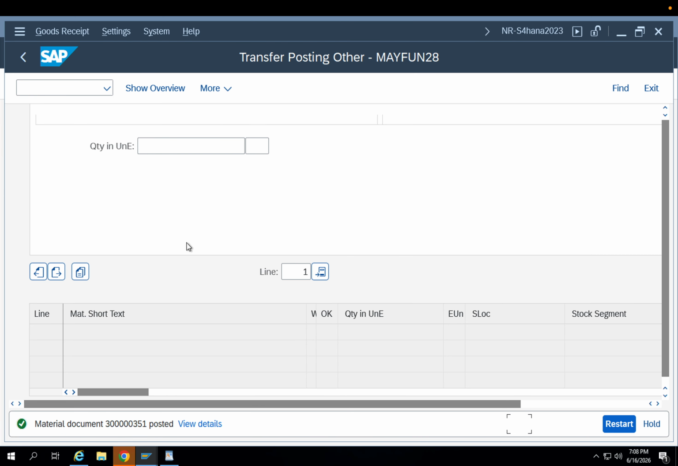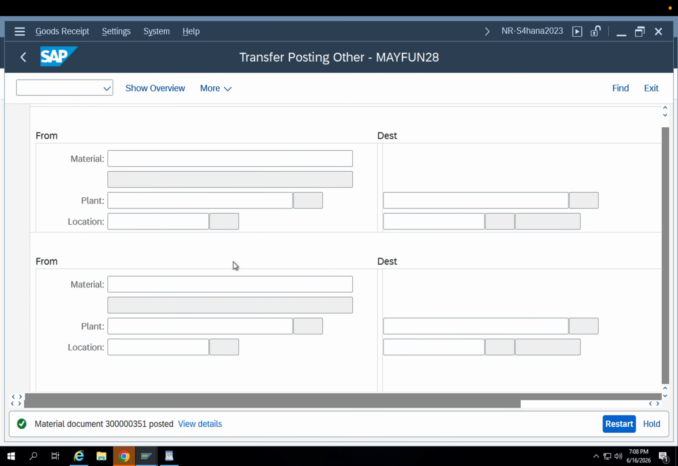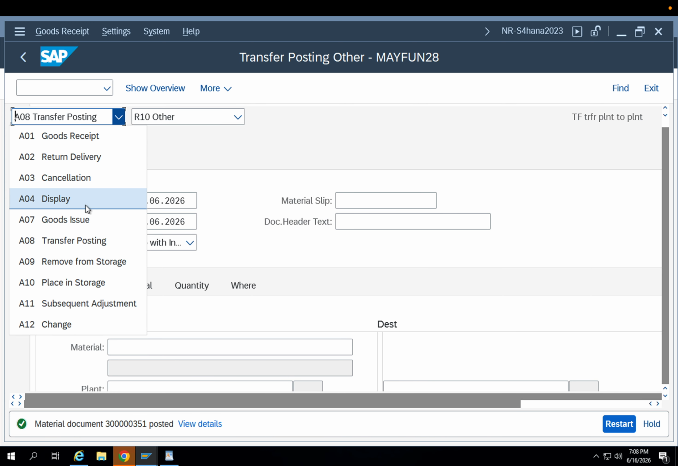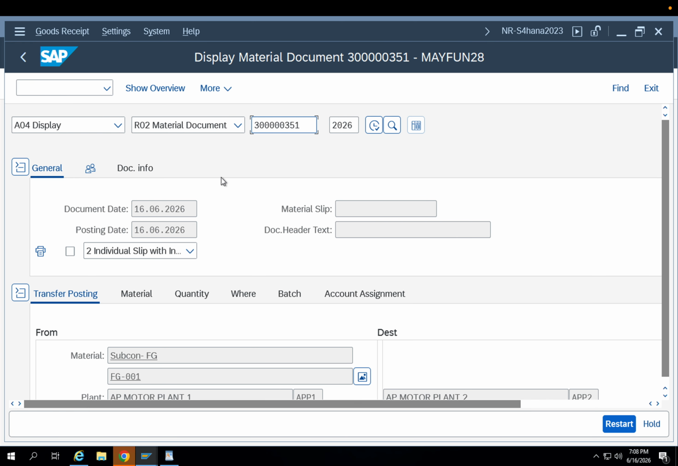Just remove the breakpoint. Okay, it's posting. Good. So it's posting now. I think they adjusted everything. The dump is clear now.